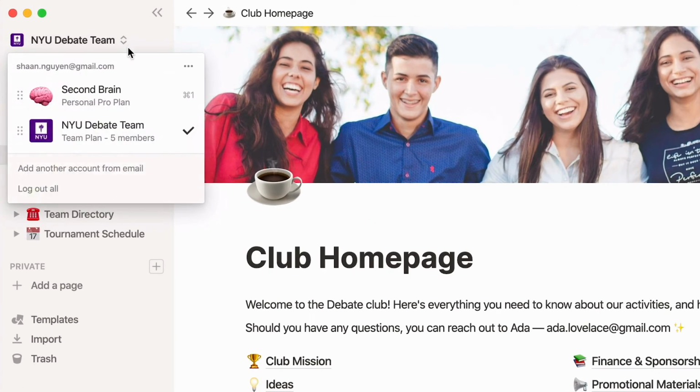In the Workspace Switcher, you'll see that there are 5 people sharing the Debate Team workspace, but the Second Brain workspace is just me. They have different subscription levels too. I have a personal Pro Plan subscription for my Second Brain workspace and a Team Plan subscription for the Debate Team workspace. But what if I use Notion at work too?